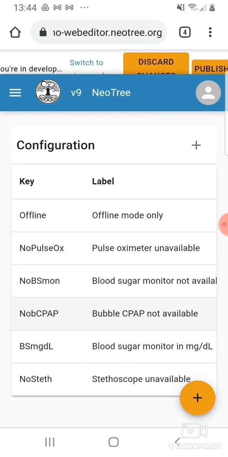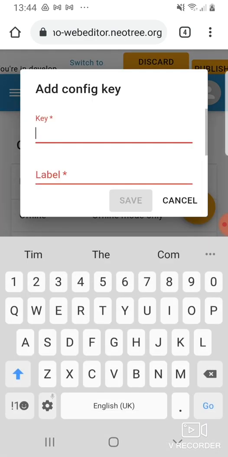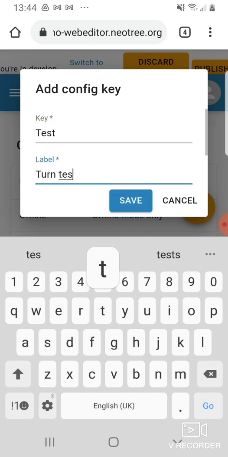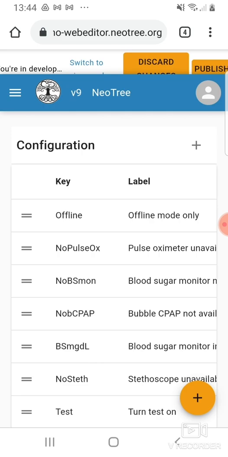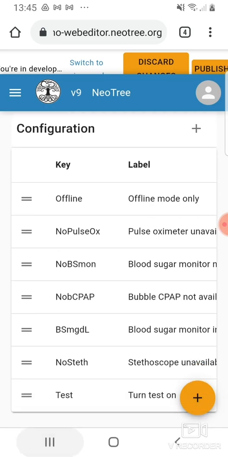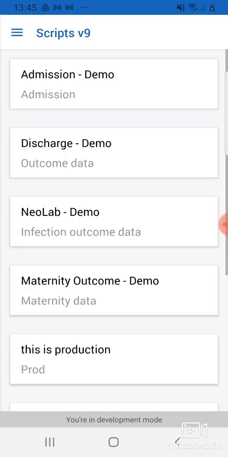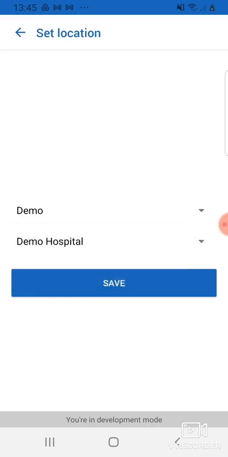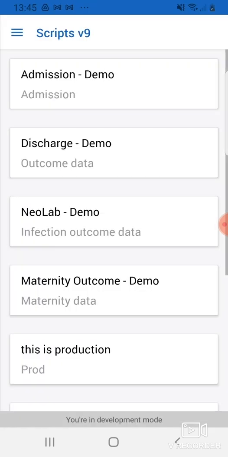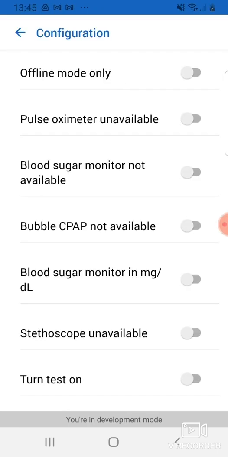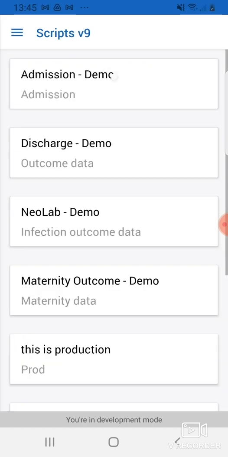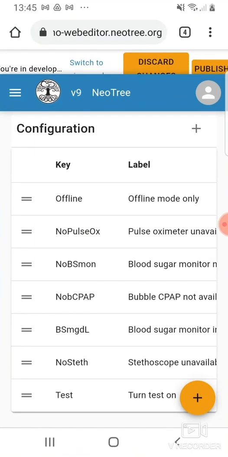If we want to add one of these, we just hit the plus button, and we'll just call this test, and we'll say turn test on, save. And there we see it in the editor. And if we move to the app, it's not there yet, so let's just quickly refresh. Again, you can refresh the app by either logging in or logging out. And there we have turn test on at the bottom of the configuration. So that is how to set configuration in the editor.